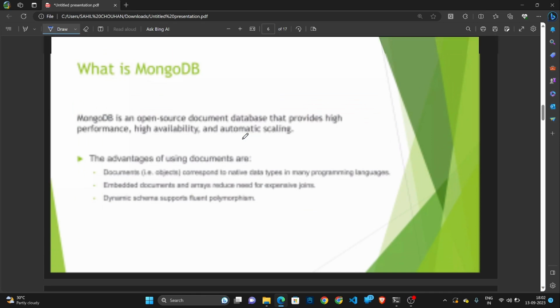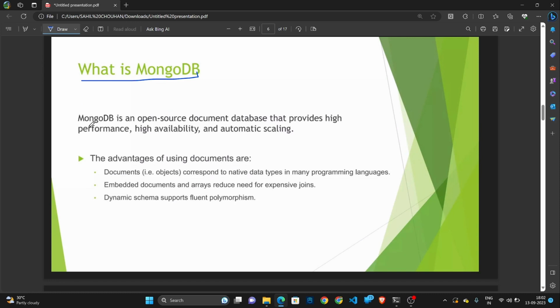Now I'm going to discuss what is MongoDB. MongoDB is an open source document database that provides high performance, high availability, and automatic scaling. It's open source, so anyone who has knowledge about how MongoDB works and how the internal code of MongoDB works can contribute to it. So the scope for its improvement is not limited.